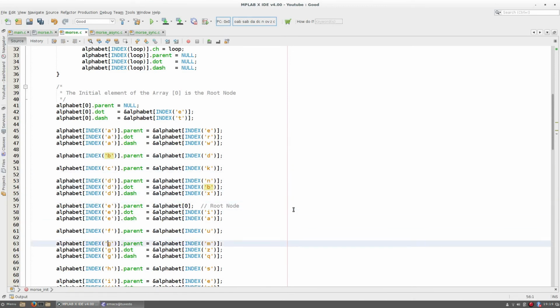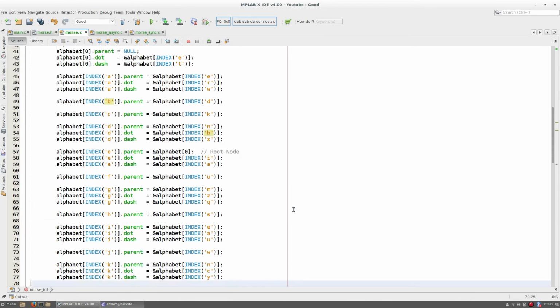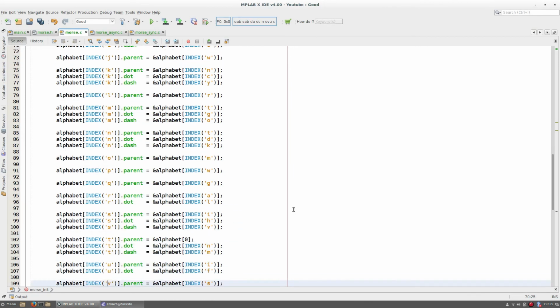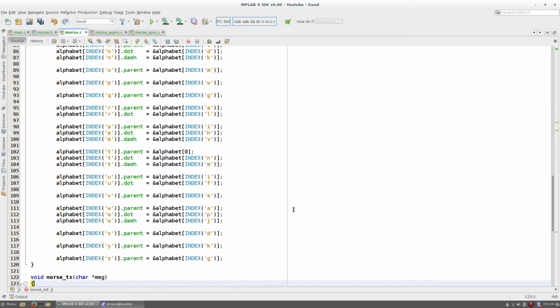So for every letter in the alphabet, which is every node in our tree, we fill out and initialize the data structure. And I should explicitly say again, the parent of T is the root node, index 0.